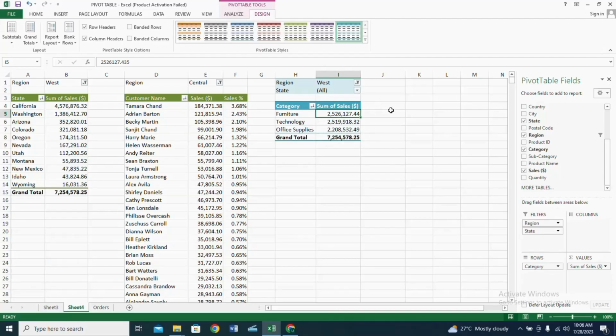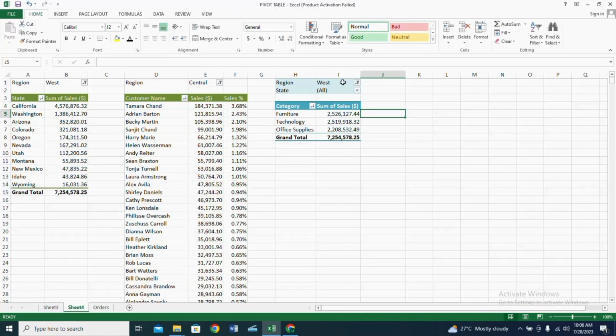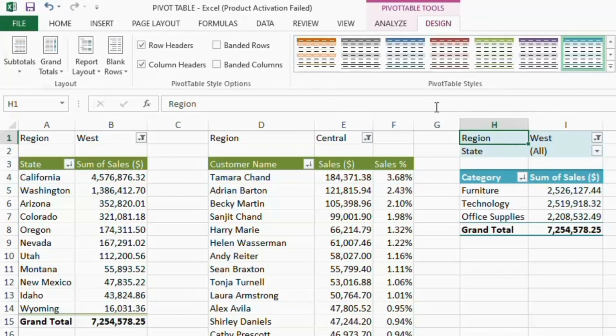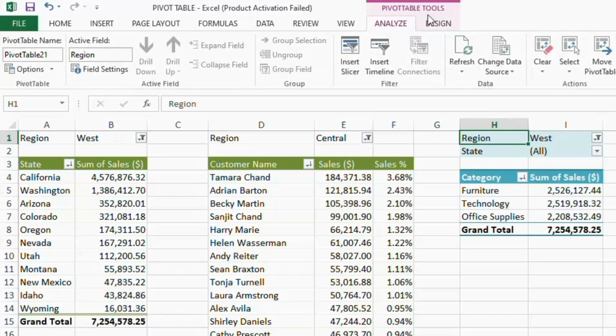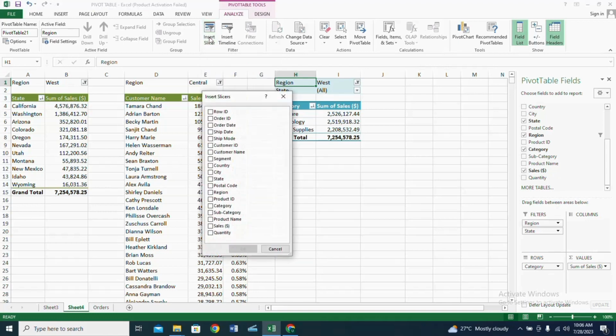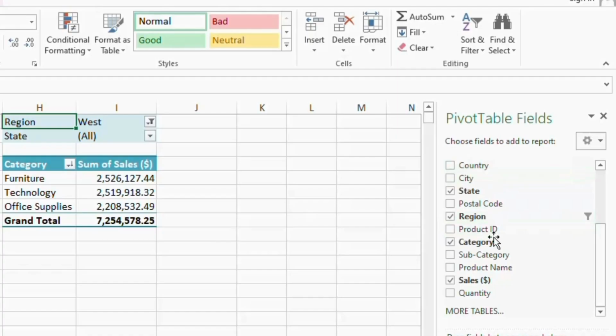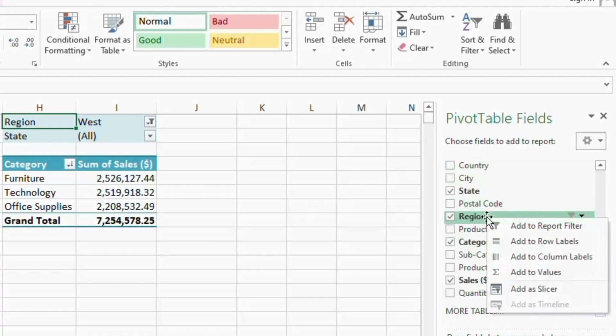In building the other reports, let me introduce you to Slicer. I want to change the region in the filter fields and put it as Slicer. To do that, you go to the analyze tab and you click on insert slicer. Then you see the list of your fields. Then you select whichever one you want to add as slicer. Click on OK. Or we go to the pivot table fields. Let's go to region, right click, click on add as slicer.